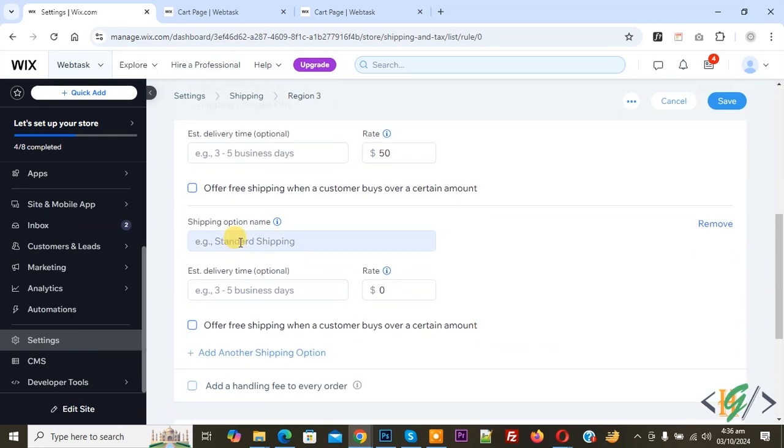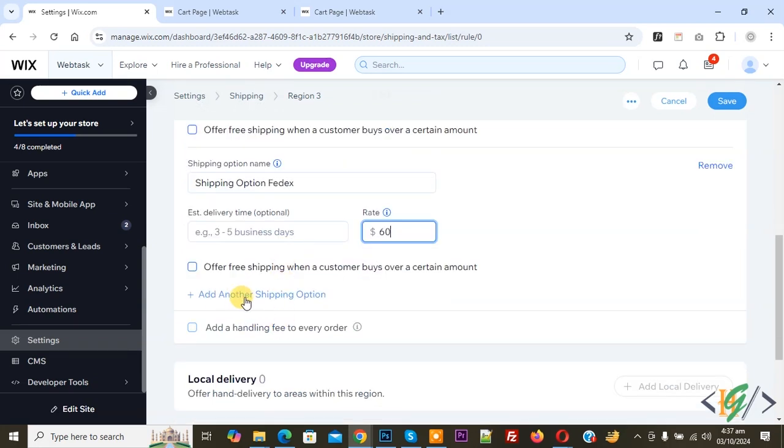Now select. So we are going to add a name. So we added the name, shipping option Fedex. For this delivery provider we are going to charge $60. So you can set the amount according to requirement. Again you see add another shipping option.